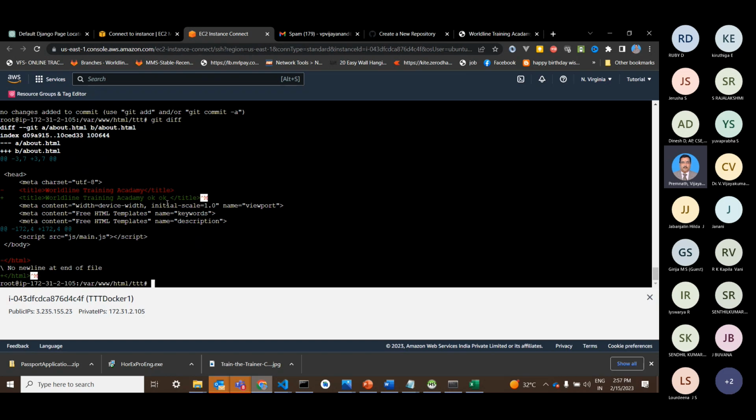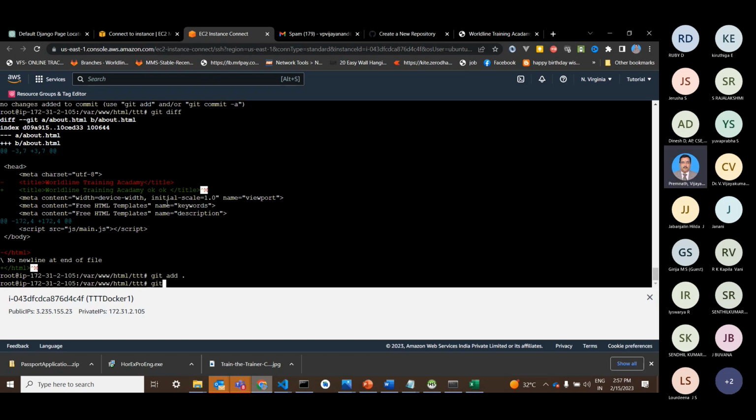Now I want to add this. So git add dot. Now I give git commit -m to show conflict.